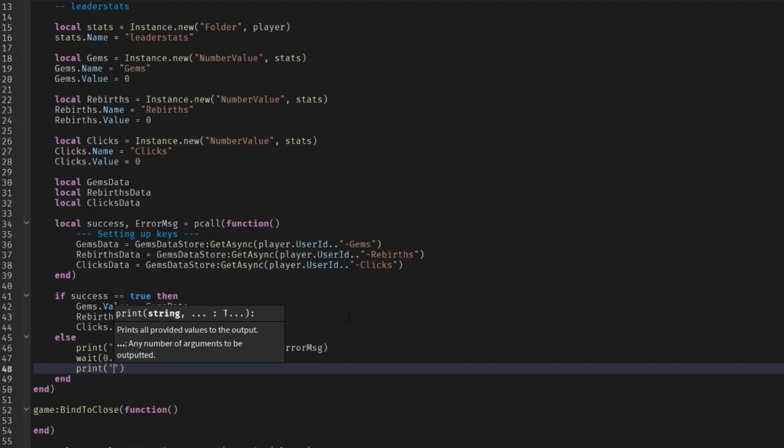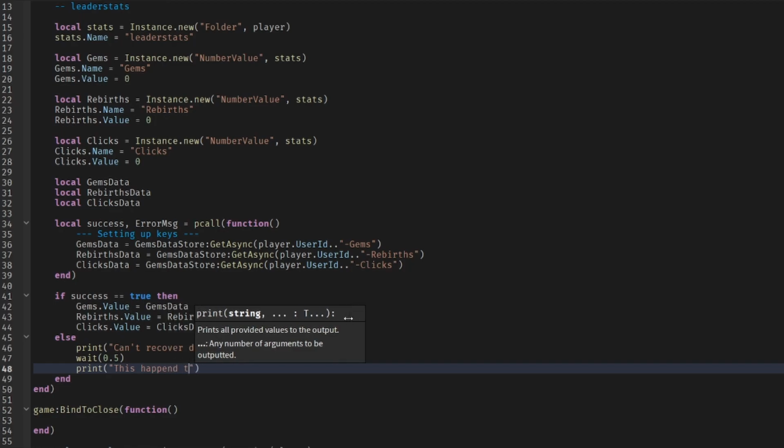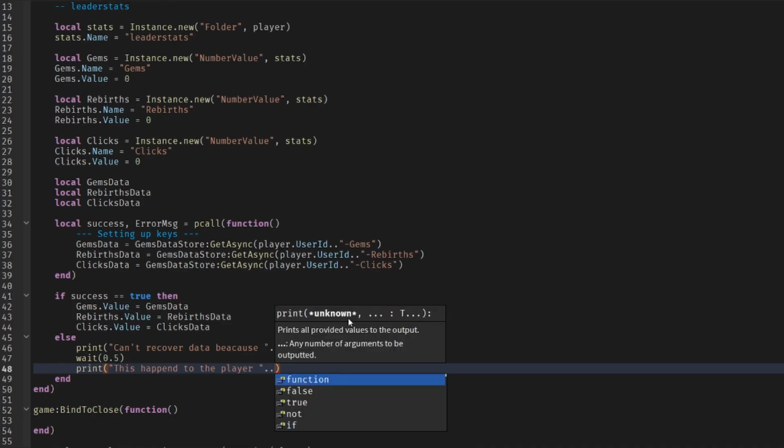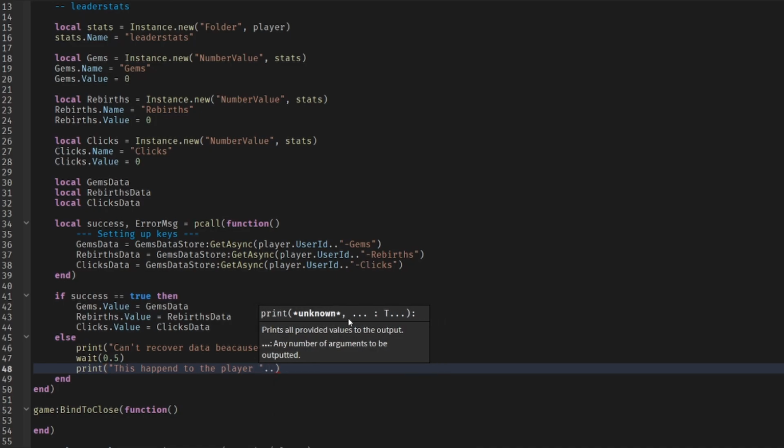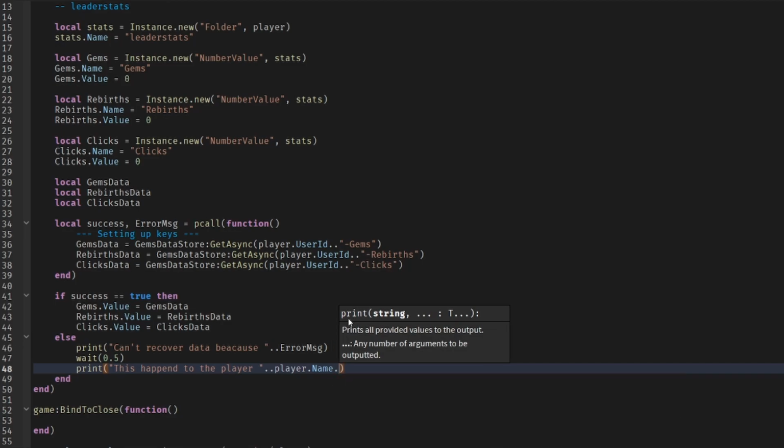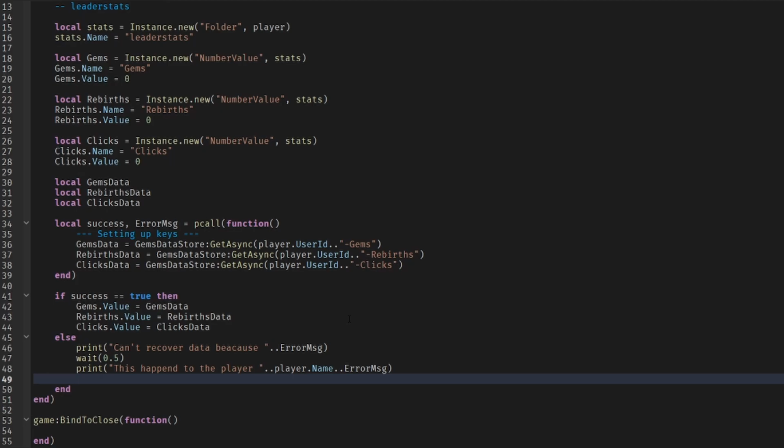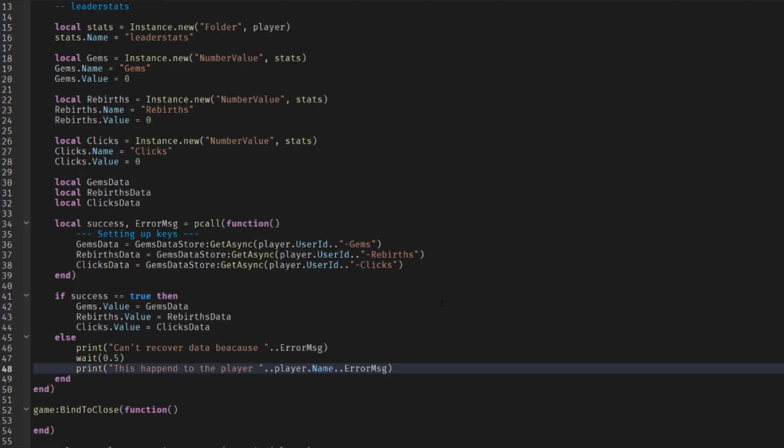Who is the player that got this error? Okay, but anyways, print in brackets, speech marks, and we can do "this happened to the player" with a space here, and inside of these brackets we can do dot, because we want to add something. So dot, this is why we add a space, so it doesn't get mixed up like a whole word. Player dot name, so we're going to get name dot error msg. Okay, so we can go out of this, and that's pretty much all.